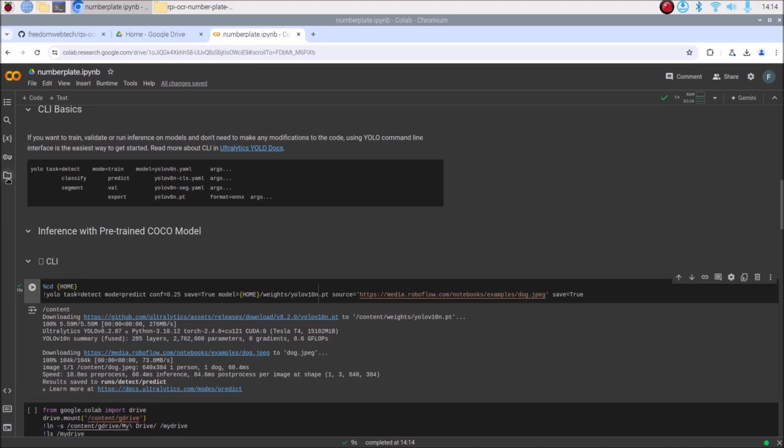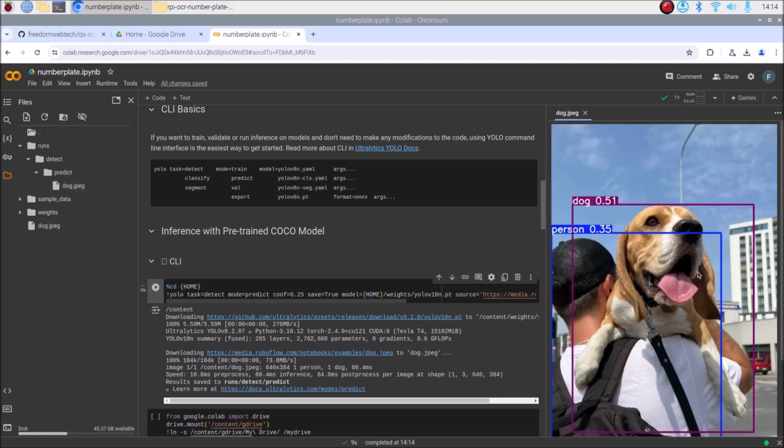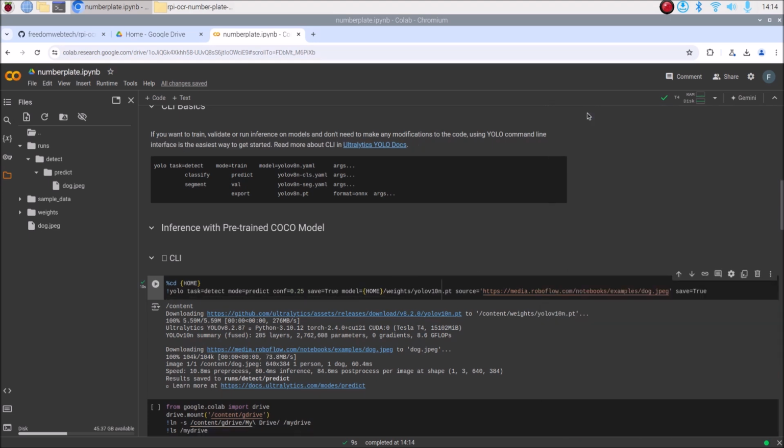If you click on this folder icon and go to runs, this is our runs folder, then we have the detect folder, and inside that we have the predict folder, and then we have our dog.jpeg image. If you open the image, as you can see, there is a detection of a dog and a person. It means we successfully installed yolov10 on our Google Colab machine. Also we have our yolov10n.pt model.